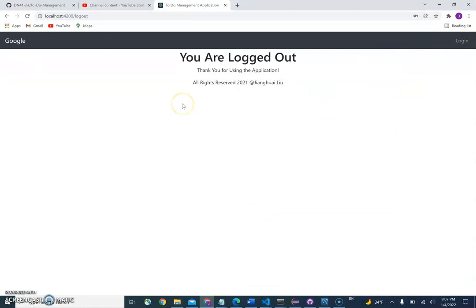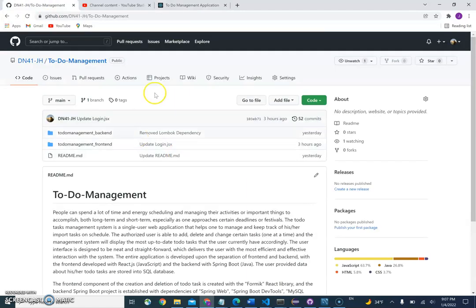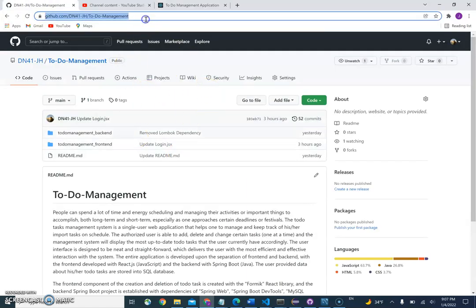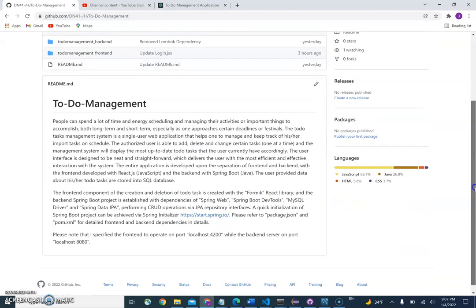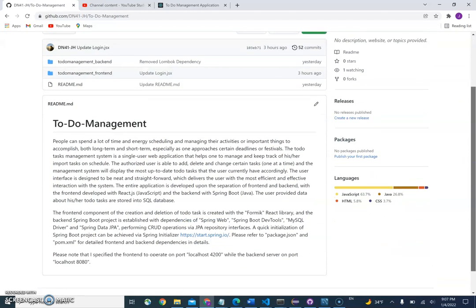That is basically all of the basic features of the application. You can find the source code on my GitHub page, which is here, and the URL is here. On my GitHub page, you can find a more detailed description of the project. And that's all. Thank you for watching.